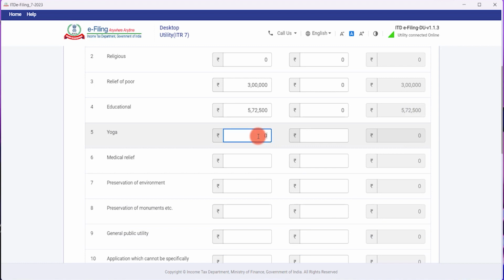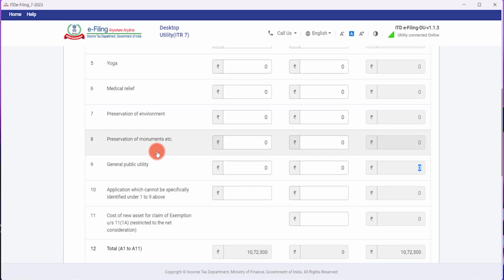For yoga, let's put 0 for the time being. For medical relief, let's put 0. Preservation of environment, let's put 0. Preservation of monuments, let's put 0. You need to check your applicability as per the objects of the organization, right?